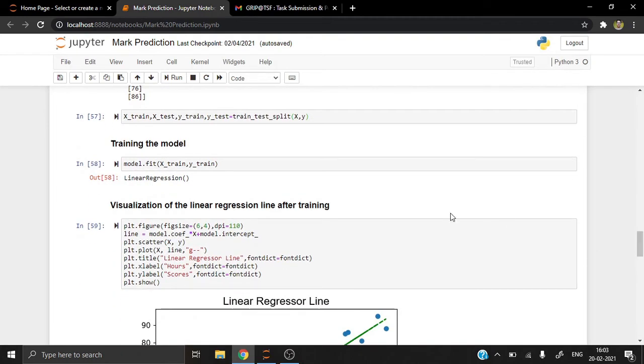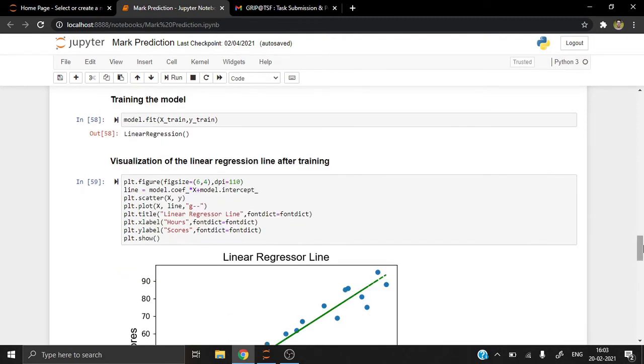Okay. Next, we have to train the model. Once we have the training and testing dataset, we have to train the model. So the model is already the linear regression, that is model dot fit. This is the command which we give to train the model, of x train comma y train. We are training the model with the training dataset.